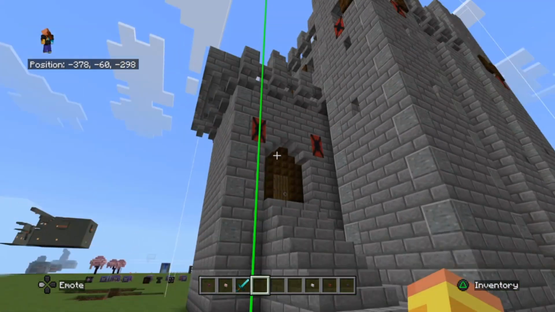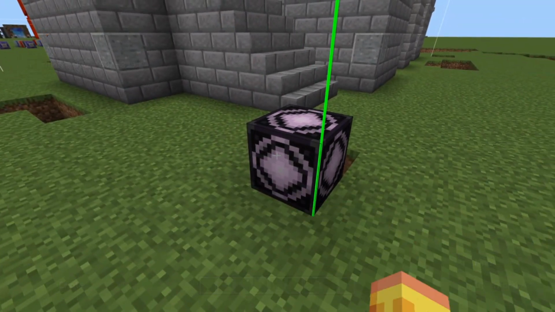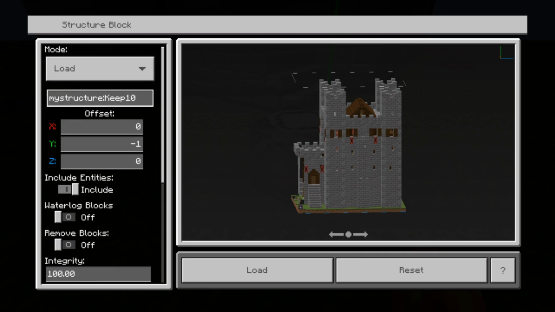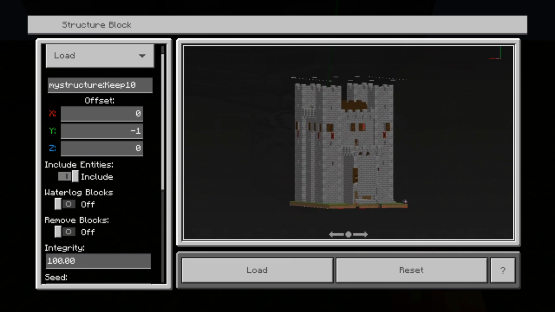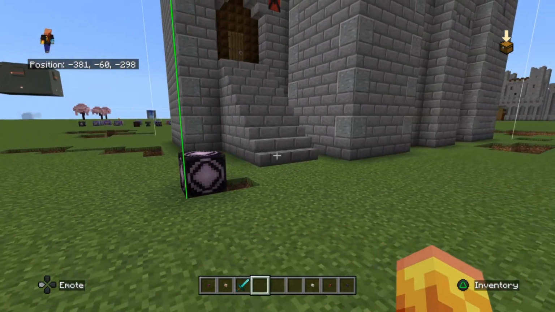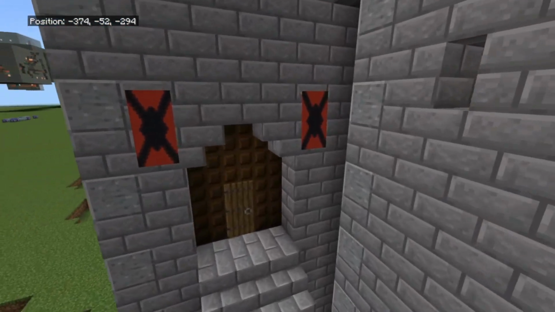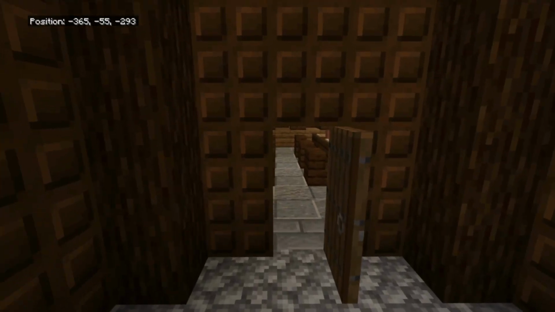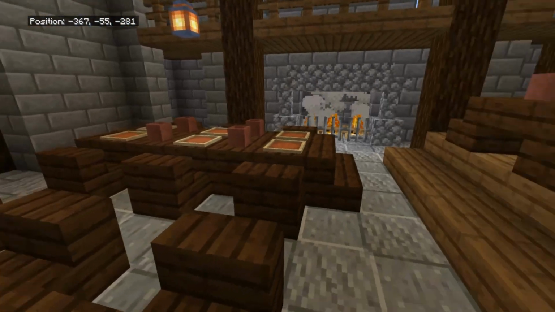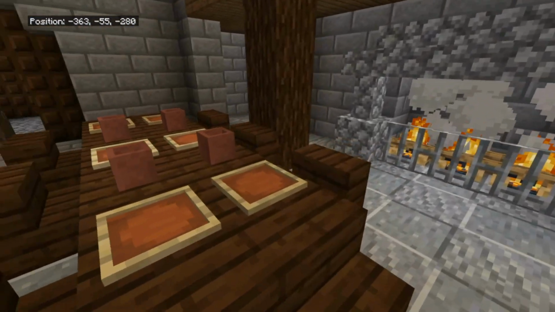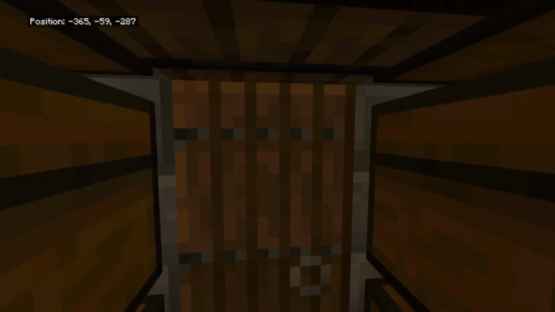Right, so I just need an arena to test out all my powers. Perfect thing is this castle keep from an earlier video. So I've just put in a structure block and moved it to here. And I'm going to pack it full of enemies. Now it's a lot roomier in there than it looks. So we've got a great hall, a feasting area. Got our basement below, full of storage.